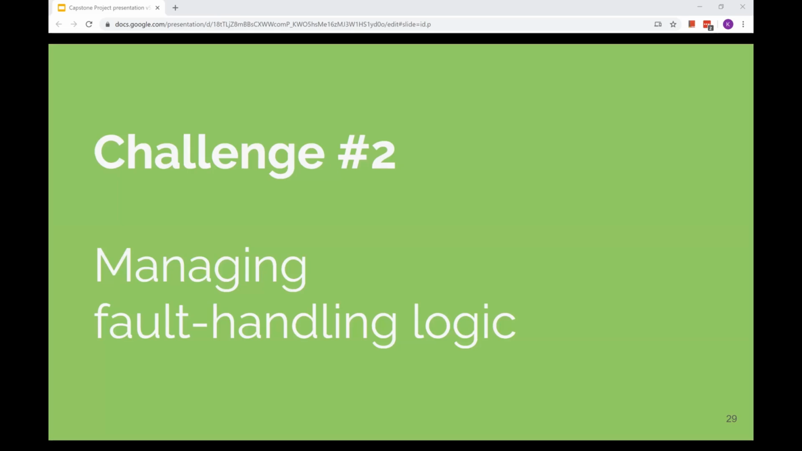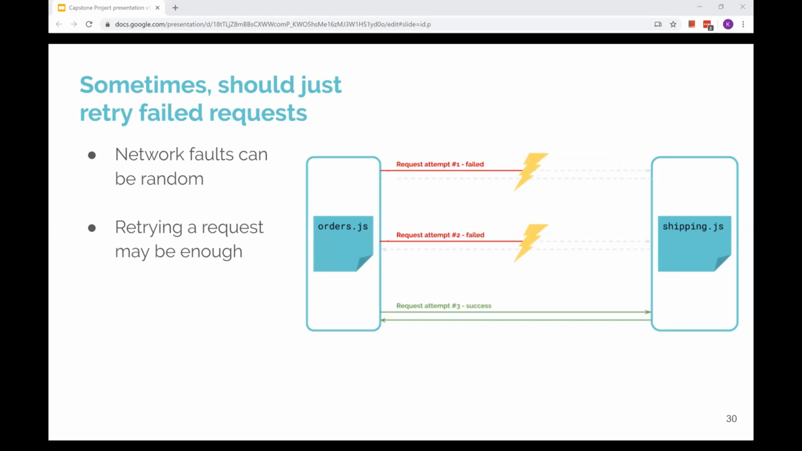The second challenge that comes with using the network in microservices is managing fault handling logic. As we've discussed, some network faults are simply random. And so sometimes instead of diagnosing every single failed request, you can just tell a service to try again a few more times. And that sometimes can work.